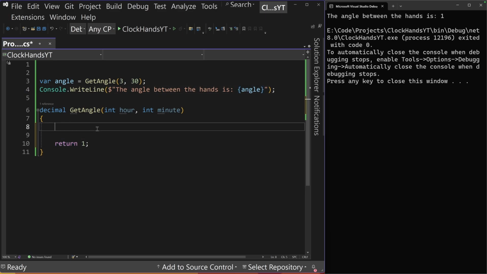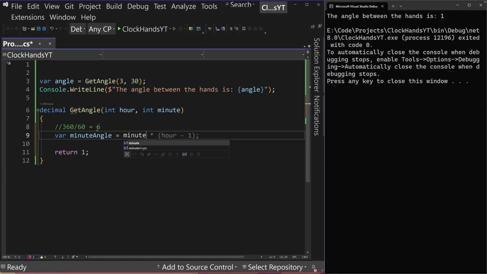So now what we need to do is write our actual method. The first thing we want to do is calculate our minute hand angle. And remember, 360 divided by the total minutes on a clock face equals 6. So we can say var minuteAngle equals the minute that's being passed in times 6. And that'll give us the angle of the minute hand.